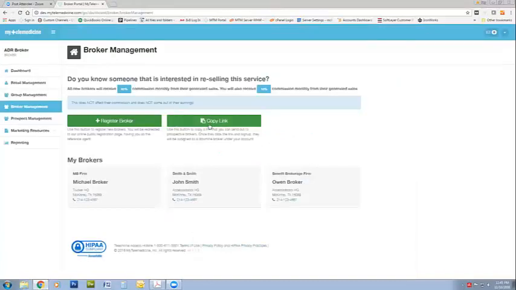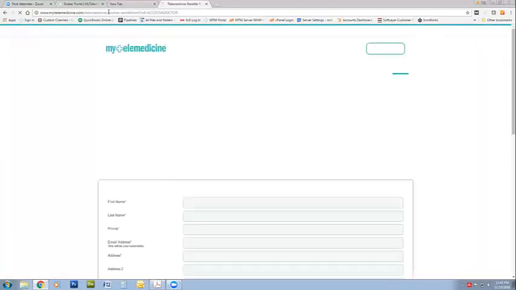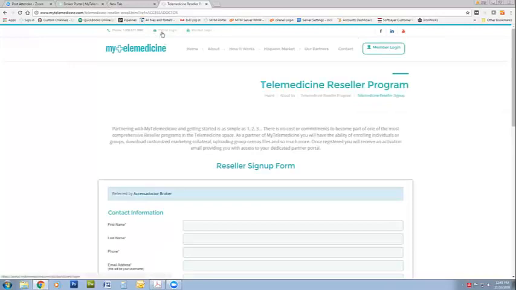If I wanted to email this, let's say I was just talking to a friend of mine and I said, hey, I'm going to go ahead and email you the link so that way you can sign up. I just click copy link and now I'm able to send them that link. And once he clicks that link, again, he'd be able to enroll and now he's signed up underneath me.